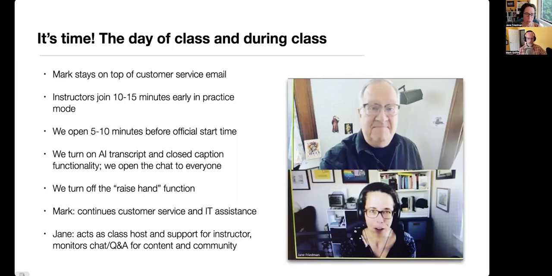We turn off the raise hand function. I don't know if anyone has ever noticed this, but you can't raise your hand in these classes. And one of the reasons is because it pops up a bubble. Every time someone raises their hand, it pops up a bubble, and it really takes you out of the presentation when you see that.